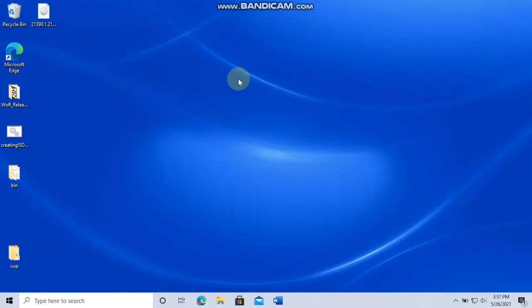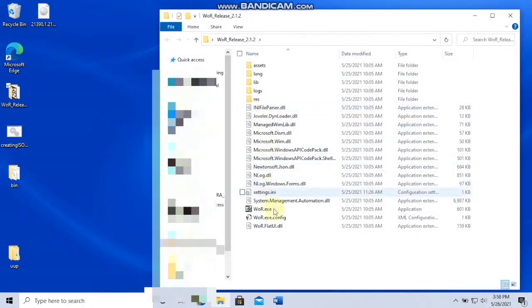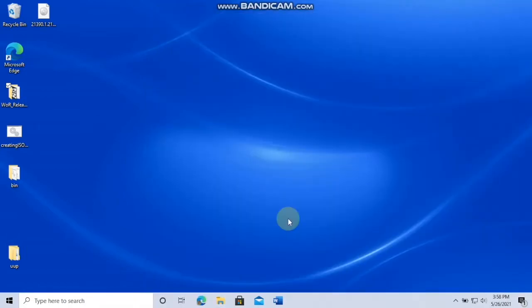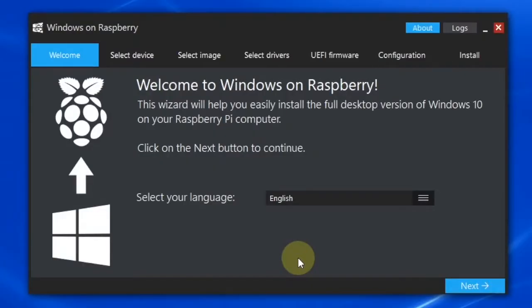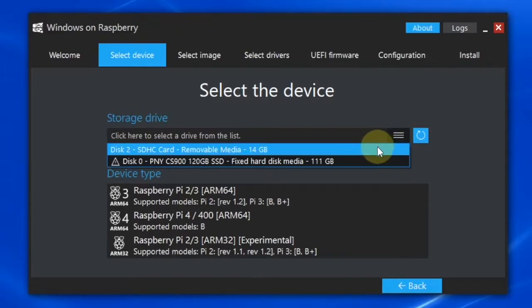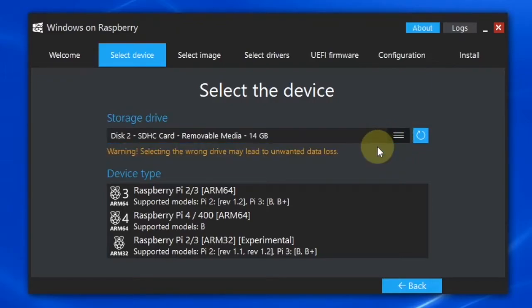Okay, so this is completed, and we have our ISO image of Windows right here. And so we have this, which is the Windows on Raspberry imager. So we want to run this. You just do yes there. We can close that folder. And now this is open, so we have to have our SD card in for this. So you select your language, then you click next. You select a drive. So I'm going to install this on a micro SD card.